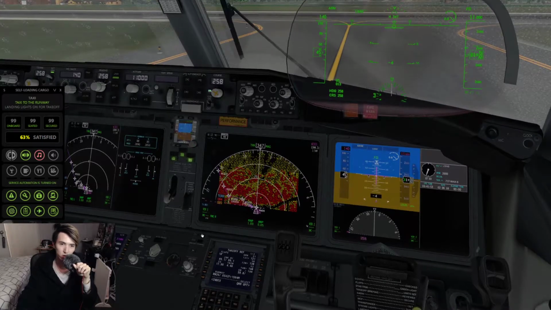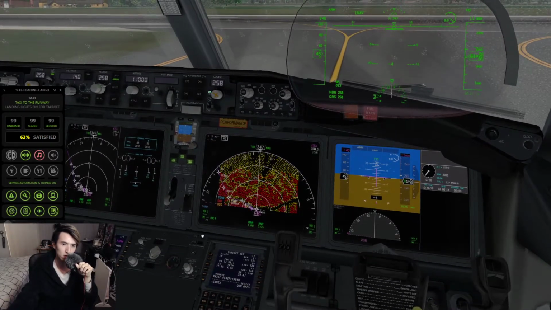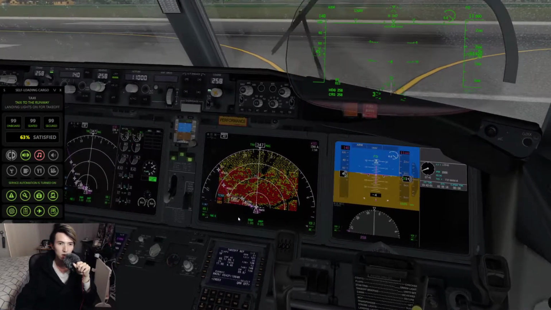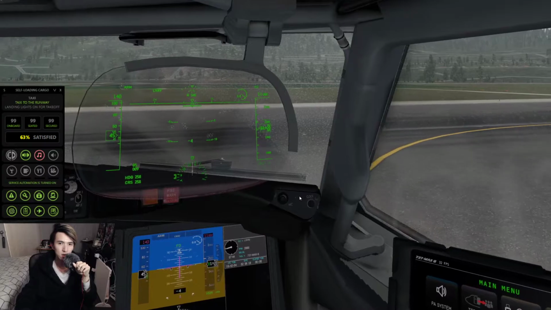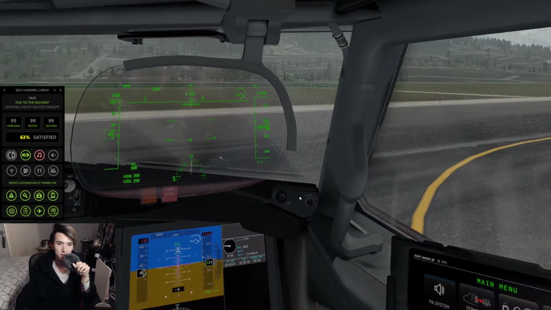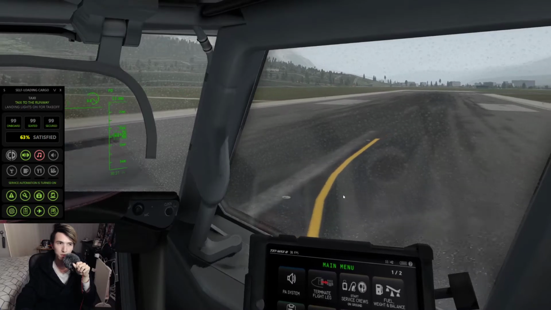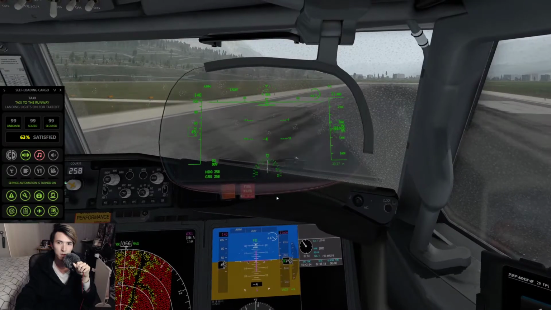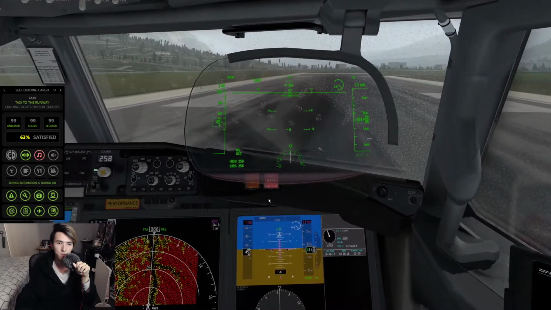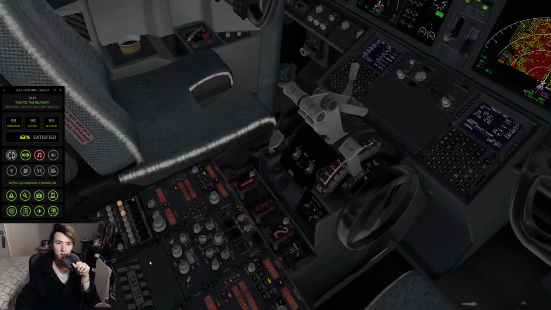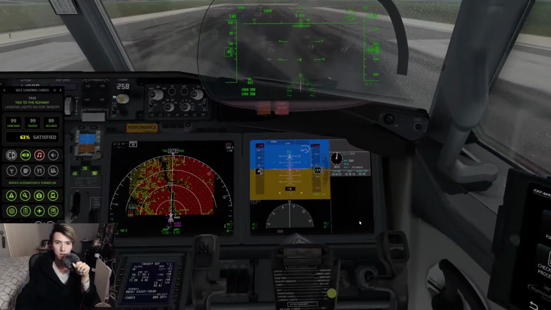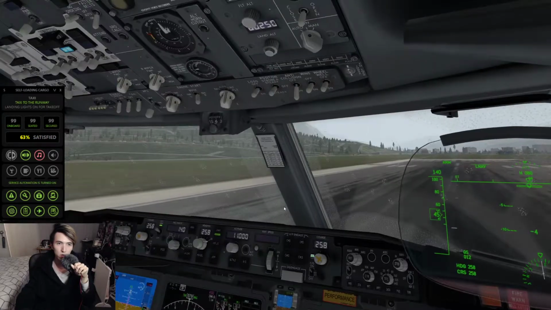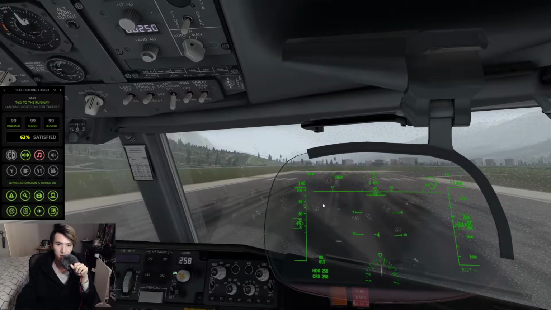I forgot to do a flight control check, so let's go full up, full down, full left, and full right. On runway 08, 1,000 feet remaining. Transponder is TARA. We are good to go. I just need to turn on the landing lights.